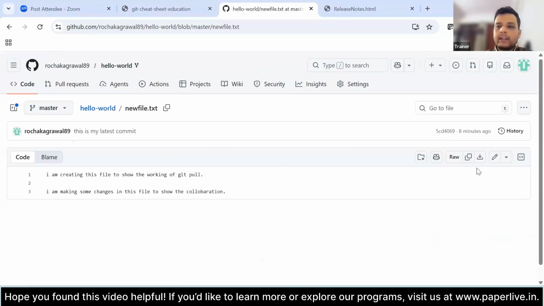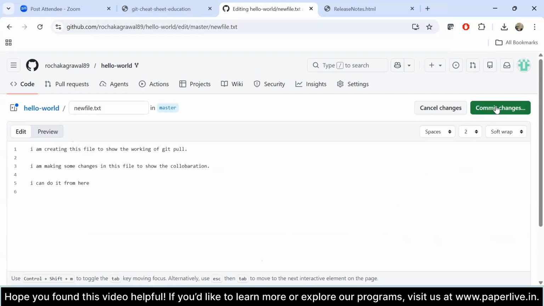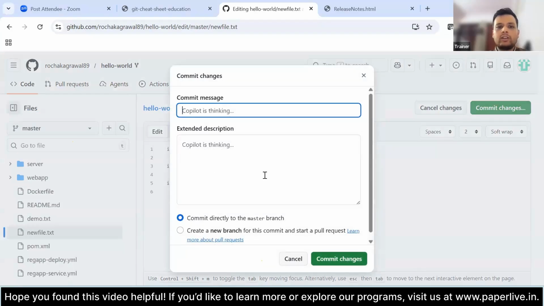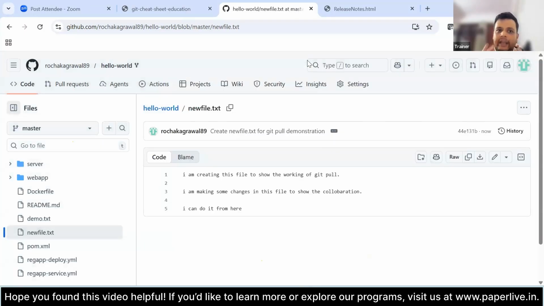I can go and there is an option of edit this file. So I can edit it here, and from here also I can do it directly. My organization uses GitLab. What are the steps they do to do these things? What is the difference between GitLab and GitHub? I'll do the commit changes here. Here also it will do the same thing. And here it says it has generated the commit message for you itself.